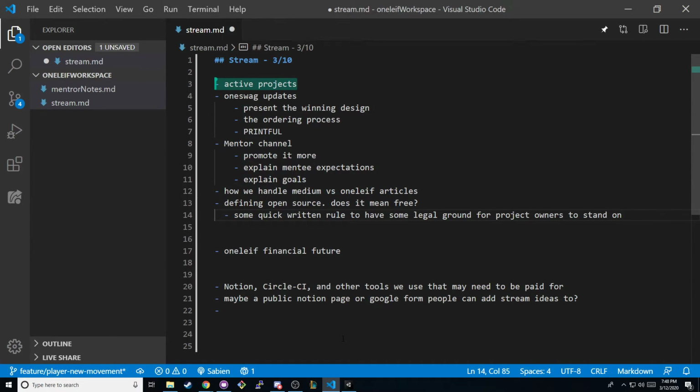So, last topic. We have some other fun ones that we can go over, but we're getting close to the hour. Oneleif financial future. This is something that we've had a few ideas on. Partnerships, recruiting, like legitimate tech recruiting and getting a kickback. Donations, obviously. But how to set up those donation streams and what would make it worth somebody else's money is not something that we've explored intensely. So any ideas, boys?